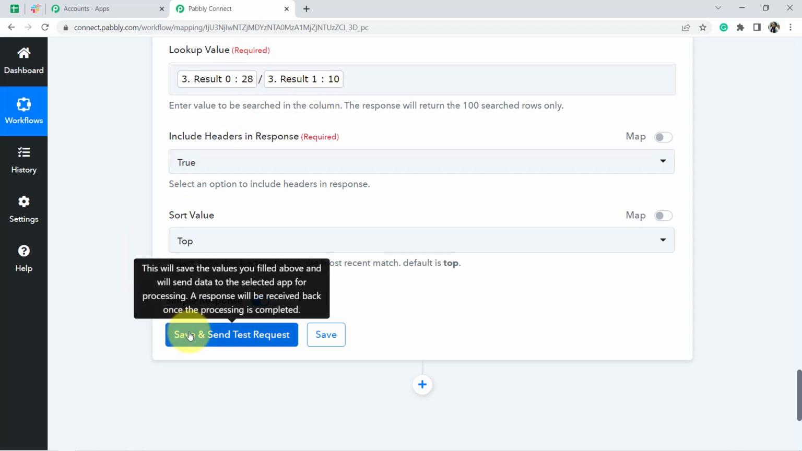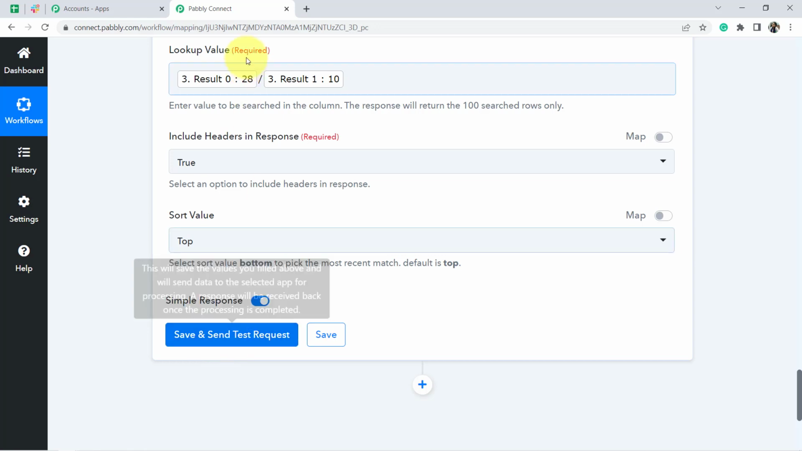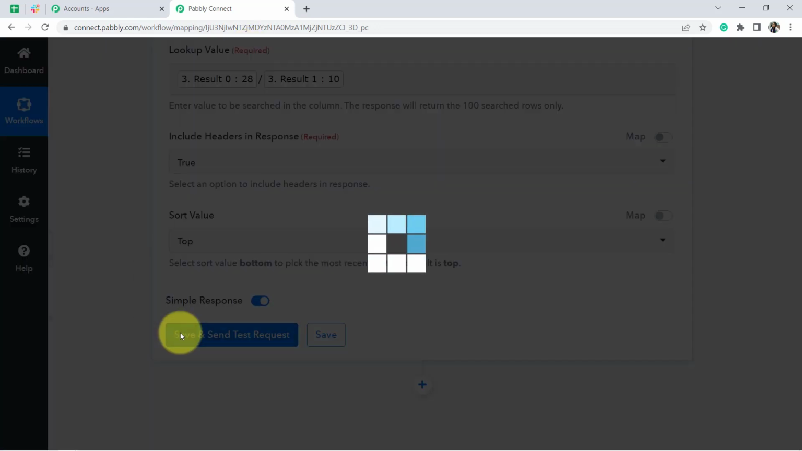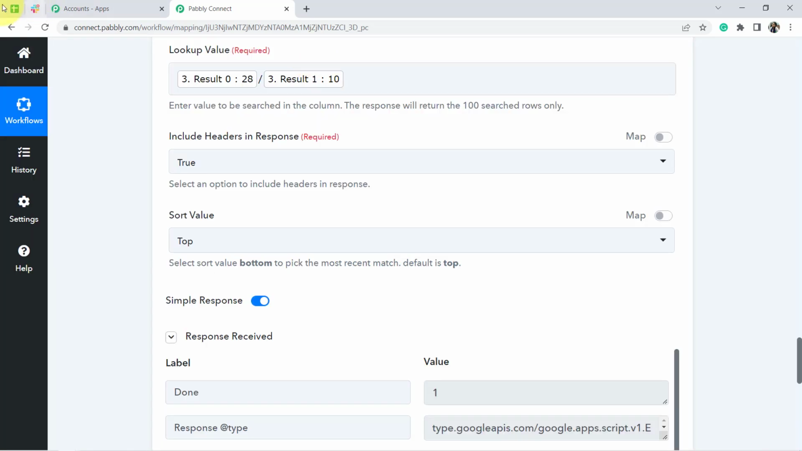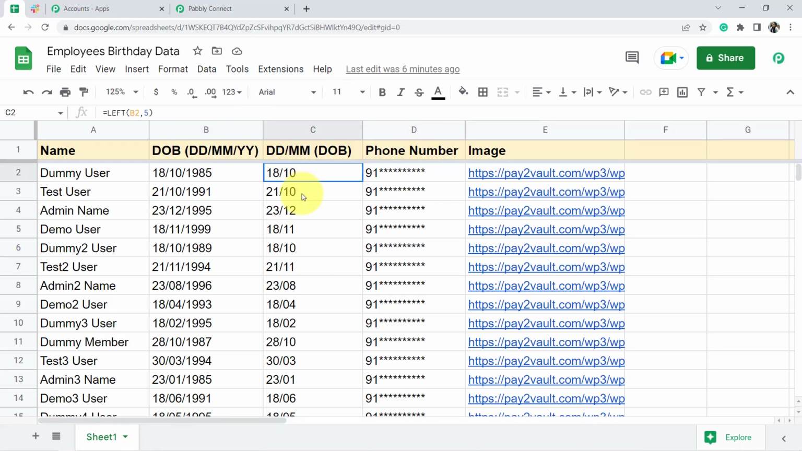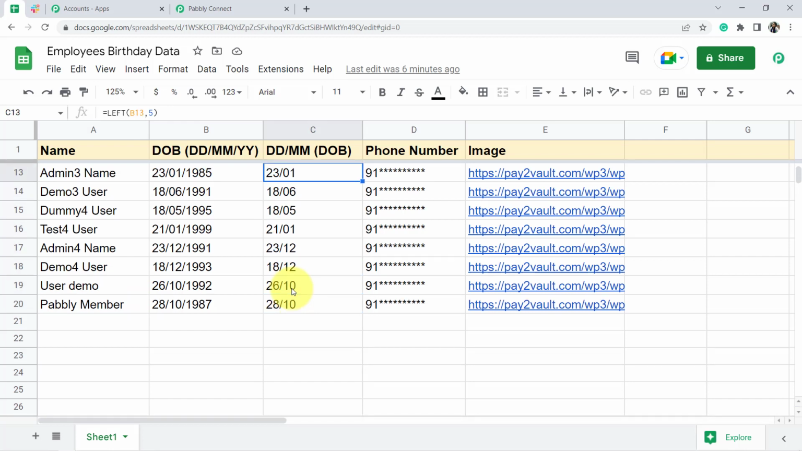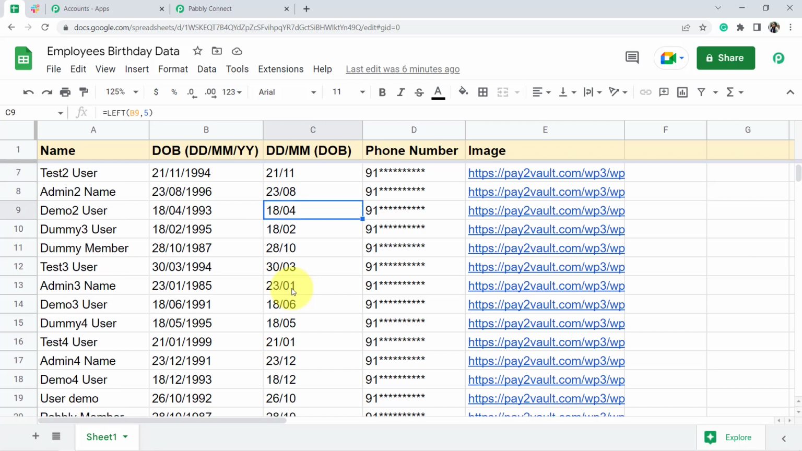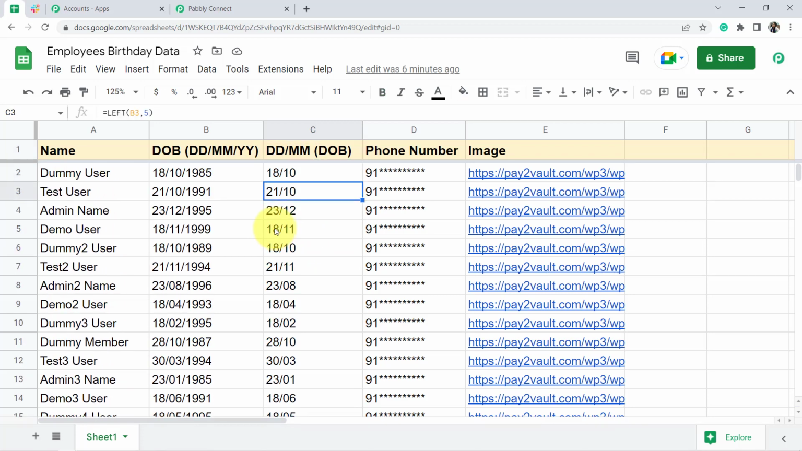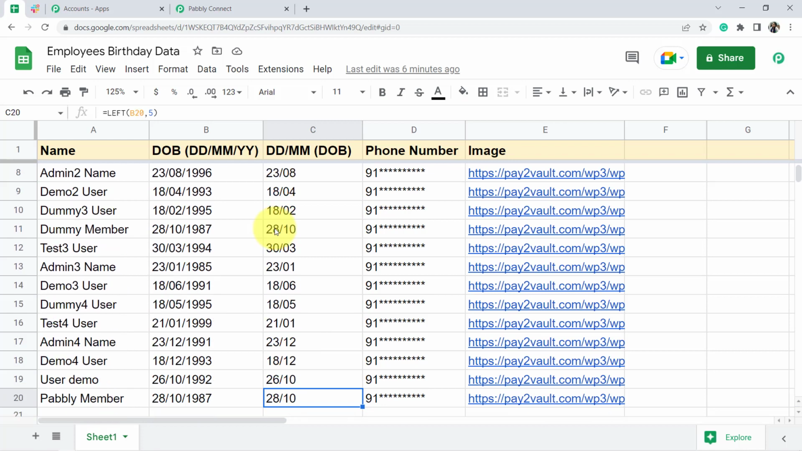Now finally I am going to click on the save and send test request, and you will see it will provide me the result. What result? Firstly, it will check 28/10 whether it is having any date matching the same date. Okay, so let me check manually whether I have the date. Yes, I have the date as 28/10. In the last row, Pabbly member, the name of the person is Pabbly member. Well, these are all the dummy details. Okay, so don't worry about that. And whether I have any other entry, okay, we have one more entry as 28/10. Let me again check if I have the same date one more time. Okay, no, I have this particular date only twice in this whole data.